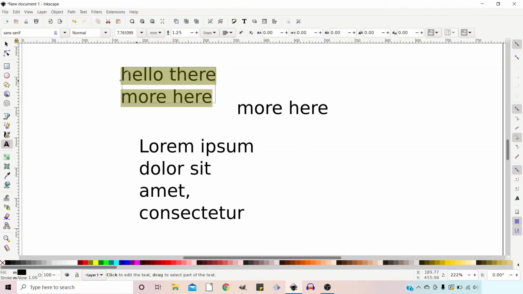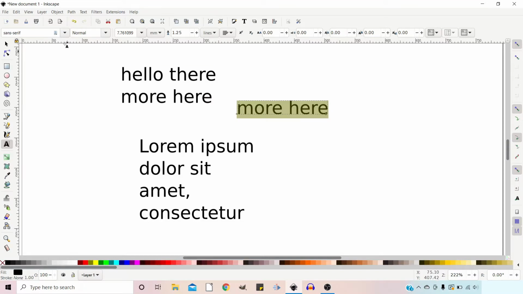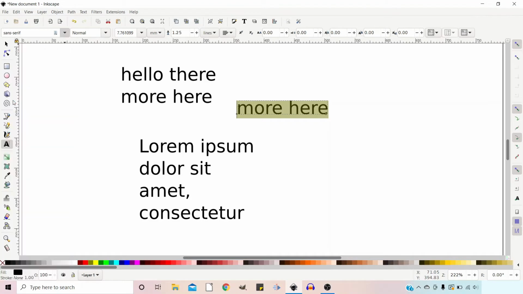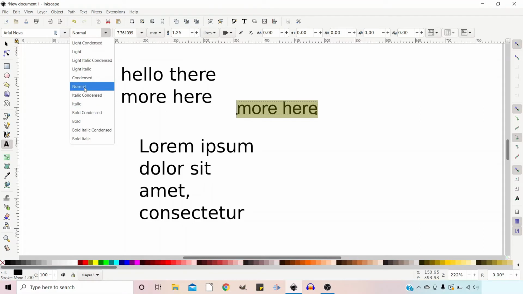some text that we want to change, you can select text. If you've got your text tool selected, you can click onto any piece of text, highlight it, and then you can change that. So say we want to change the font, we can come over here, choose a font, and we can change our font. We can then change the style.